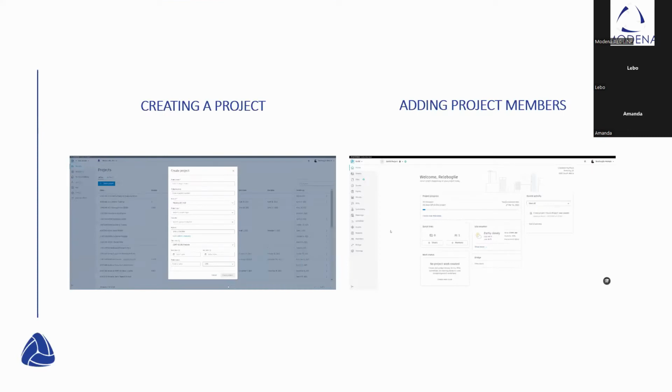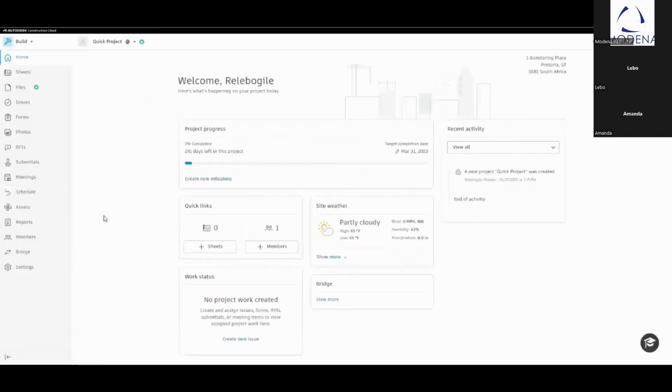Next up, we're going to check how we can add project members onto our Build project. Once you've selected Create Project, you'll be directed to your project homepage, and you'll see that the information provided has allowed for Autodesk Build to populate your homepage. The project start and end date have been filled in and created your project progress toolbar. The project address has created a little window that shows the weather at the site. Over here we have our recent activity window, where you can see all recent activity that has occurred within the project. The most recent activity for this project was the fact that it was created.